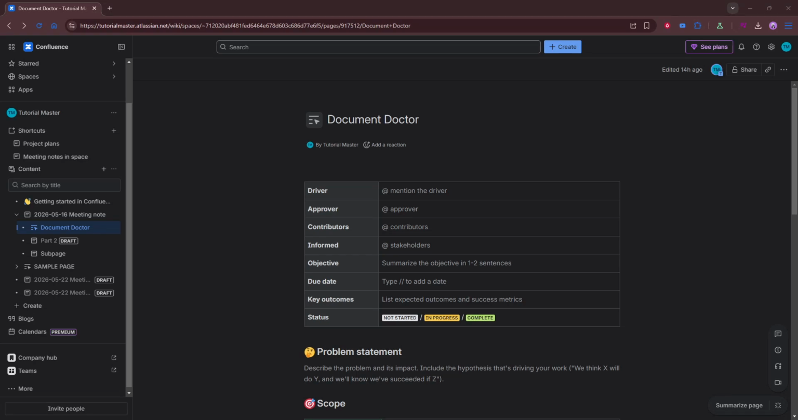In today's video, I'm going to teach you how to create a Kanban board in Confluence. We're going to set up a simple, clear board that helps you and your team see what needs doing, what's in motion, and what's finished.